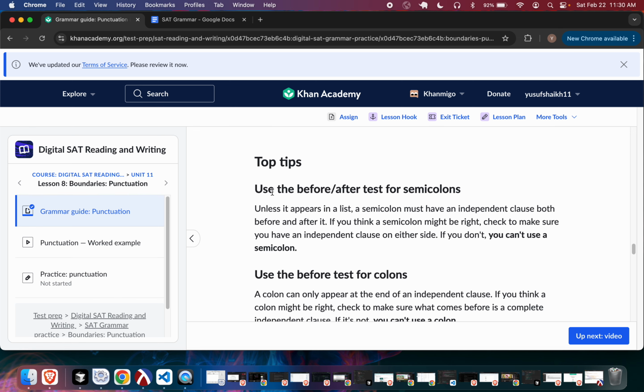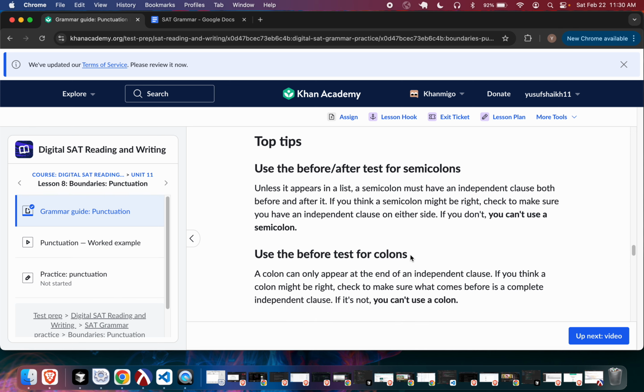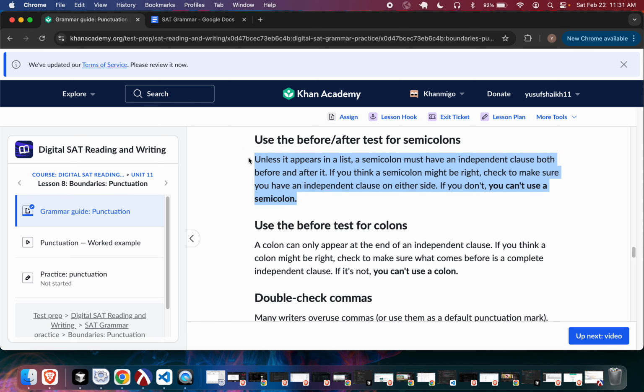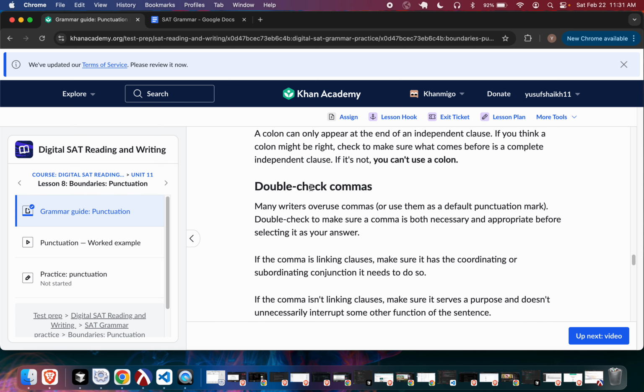So let's look through some tips. Use a before-after test for semicolons. Unless it appears in a list, a semicolon must have an independent clause both before and after it. If you think a semicolon might be right, check to make sure you have an independent clause on either side. If you don't, you can't use a semicolon. Use the before test for colons. A colon can only appear at the end of an independent clause. If you think a colon might be right, check to make sure what comes before is a complete independent clause. If it's not, you can't use a colon. So for colons, you can have a list or a dependent clause after the colon, but the part before the colon has to be an independent clause. For semicolons, both the part before and the part after have to be independent.